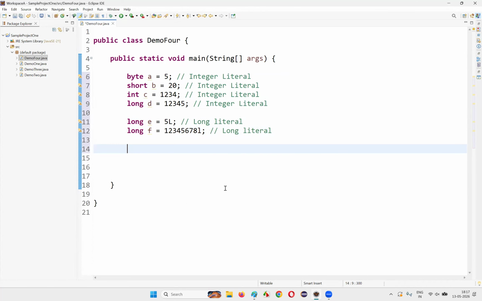Next one is this one. Float g is equal to 12.34. Can I write like this? No. Here, 12.34 is which type of literal? It is a decimal number which doesn't end with any symbol. So by default, a decimal number which doesn't end with any symbol is nothing but a double literal. Can I store a double literal into the variable declared with float primitive data type?